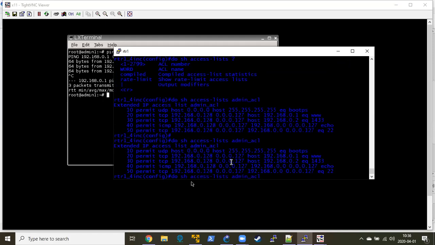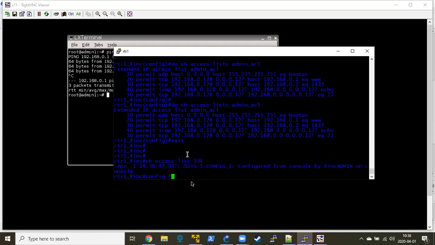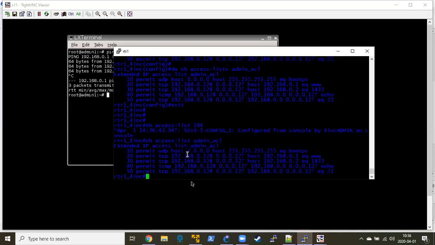I thought I would see hits there. This is where we're talking about though. Why won't I see hits in that? Show access list admin_ACL. Unless I didn't apply it yet. Have I not applied it?